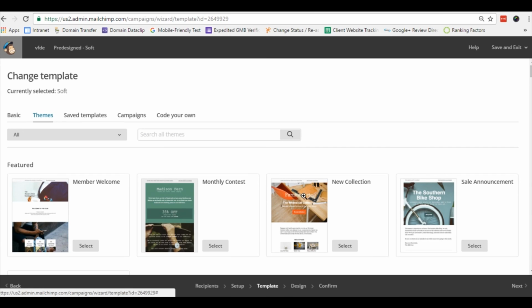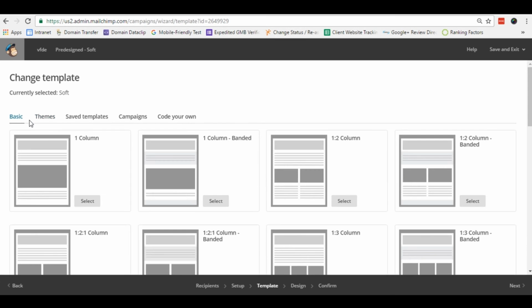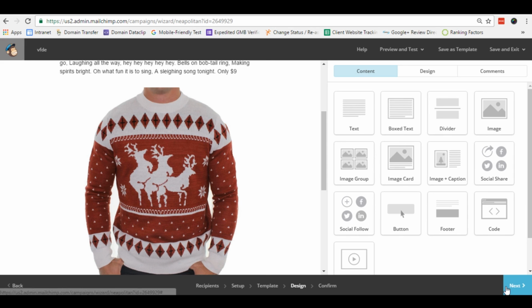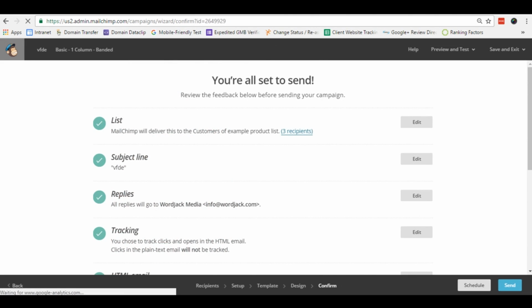This editing process of selecting and swapping out text, images, and other content on the page is the same if you choose a MailChimp theme, a basic layout, or one of your previous campaigns. Next is where MailChimp will take you through the final options and confirmations before you officially launch your campaign.